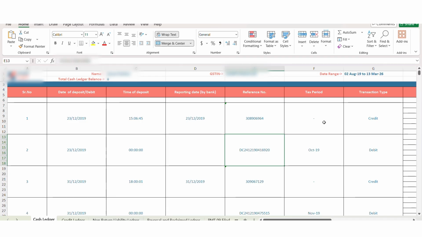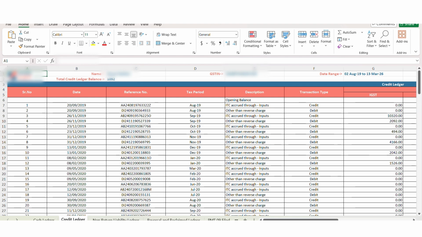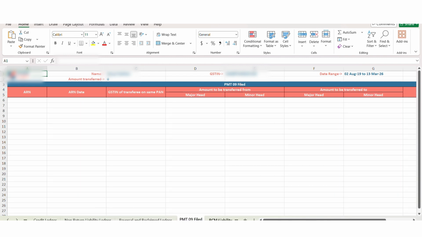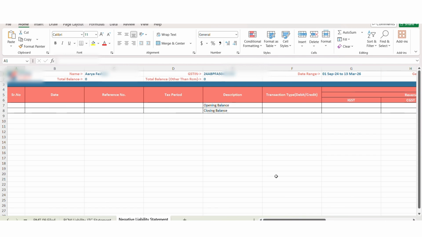In the Excel, you can view detailed records including cash ledger, credit ledger, non-return liability ledger, reversal and reclaimed ledger, PMT9, RCM, and negative liability statement.